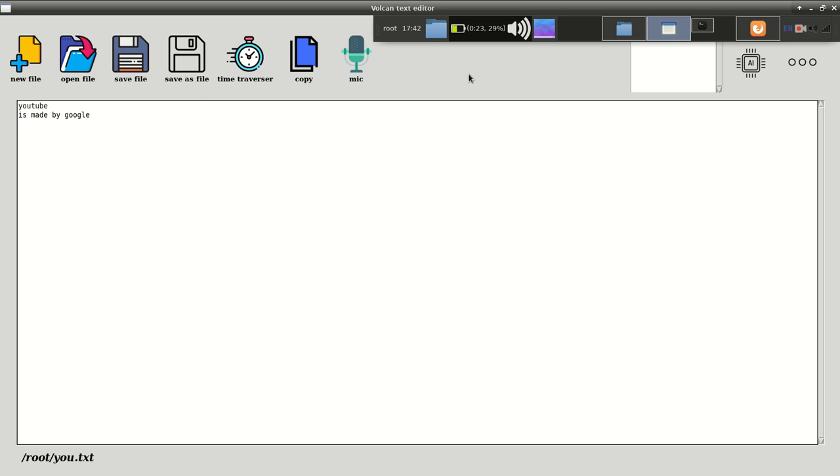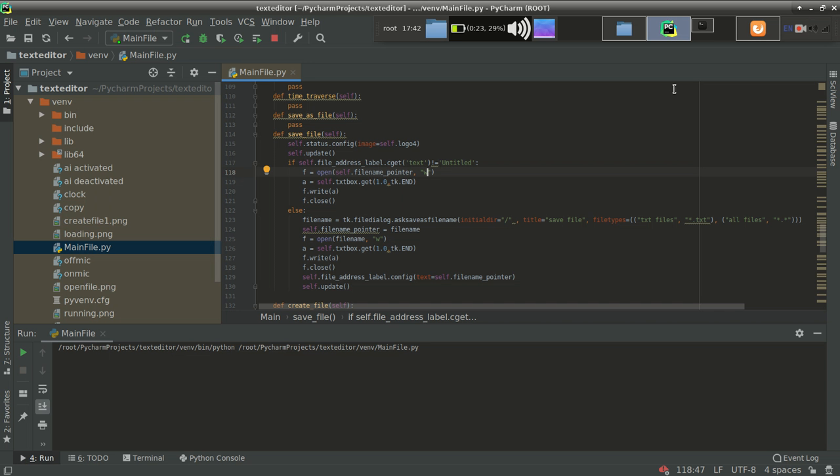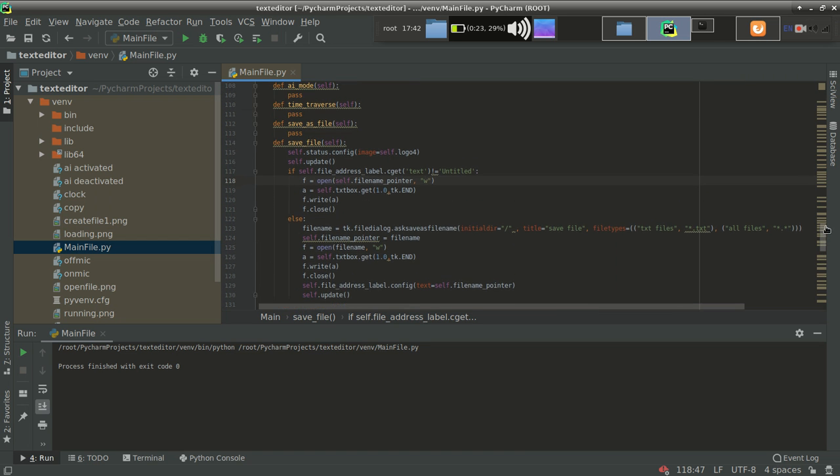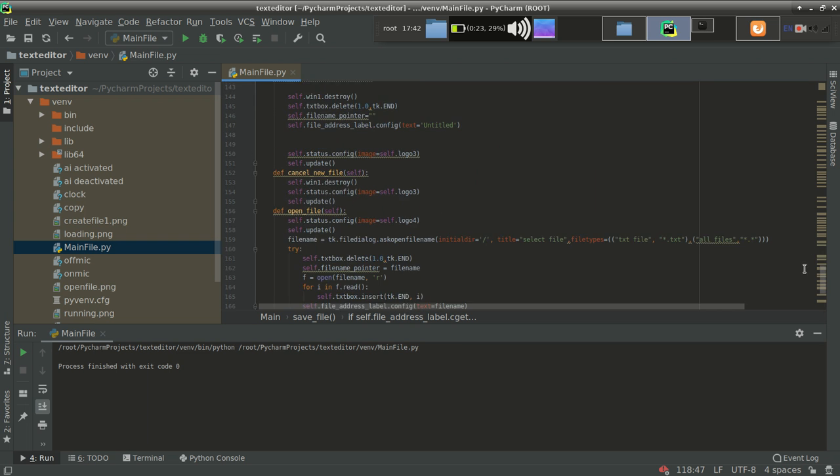Now let's add functionality to save as file. Actually I have added the functionality to save file, but it is still not complete because we have made the editor, yeah, that's correct, but we haven't made it smart. For making it smart, we have to add some more functionalities in save file, but right now I'm not adding it. I'll add that in the upcoming videos. No problem. Let's add functionality to open file, not open file, save as file.